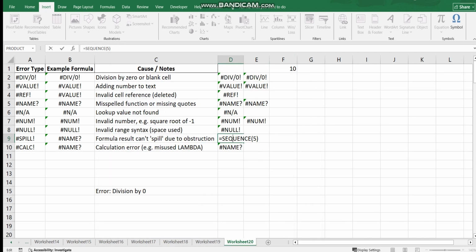See #SPILL!. The formula result can't spill due to obstruction. So this is equal to SEQUENCE of 5. In such cases it will give me #SPILL! for SEQUENCE of 5.